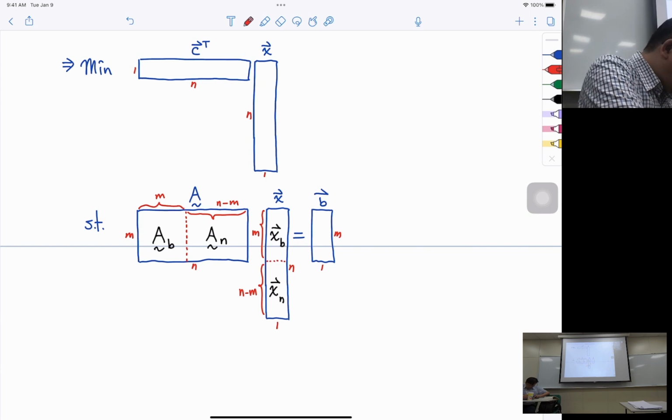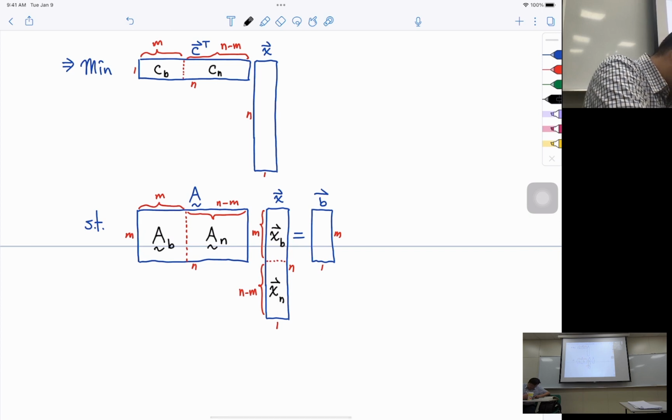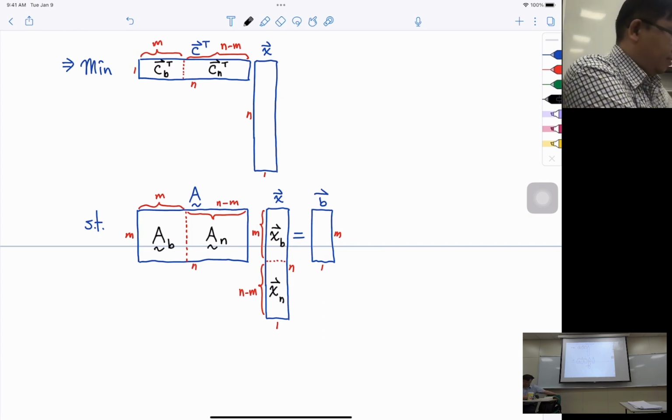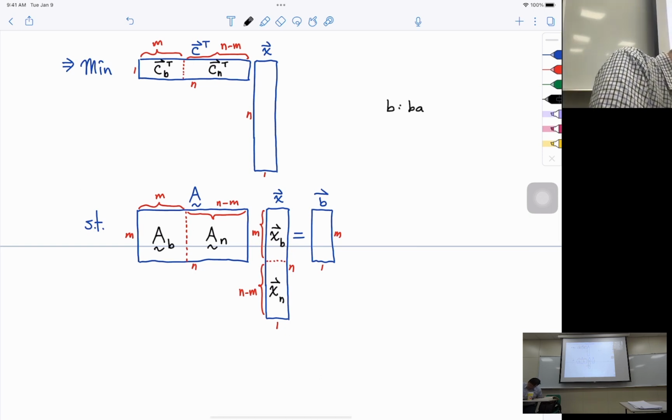Okay? Similarly, I'm making a cut right here. Size of m. So here I should have size of n minus m. In this case, this would be my CB. This is my CN. And of course, this is a horizontal vector. So actually, this part is a transposed one. So what does B and N represent? B represents basic. N represents non-basic.